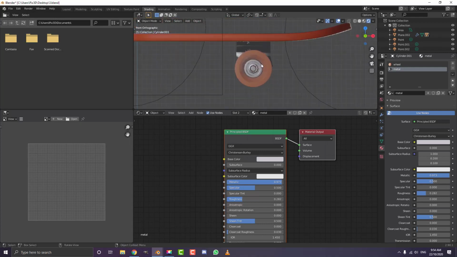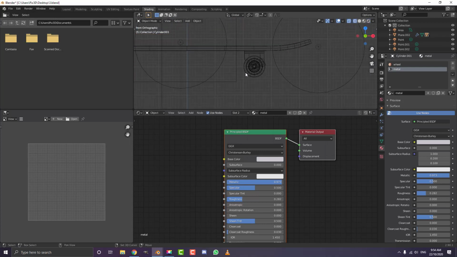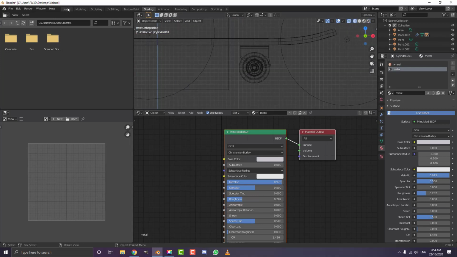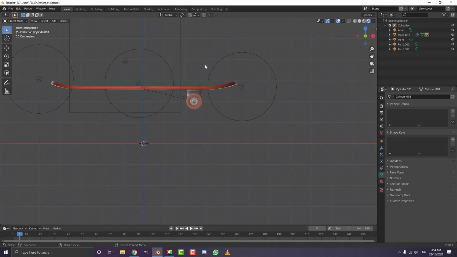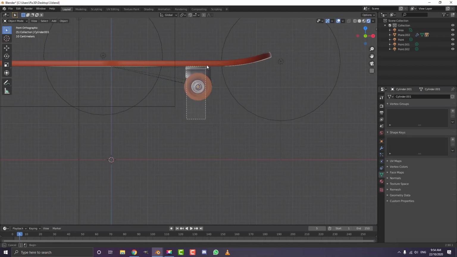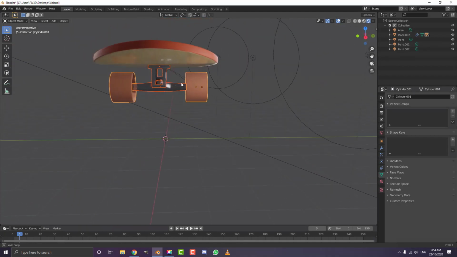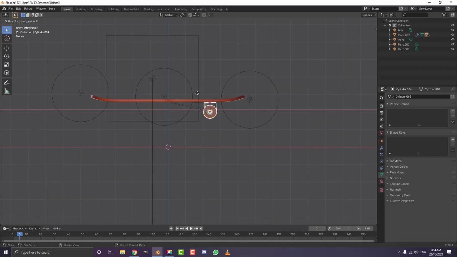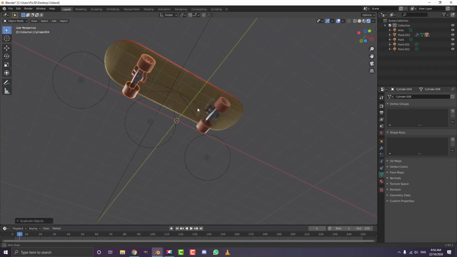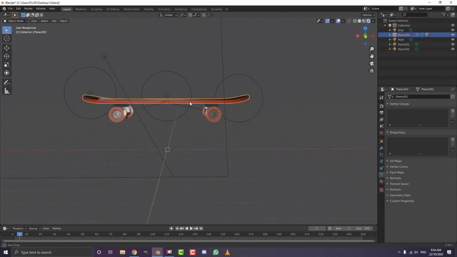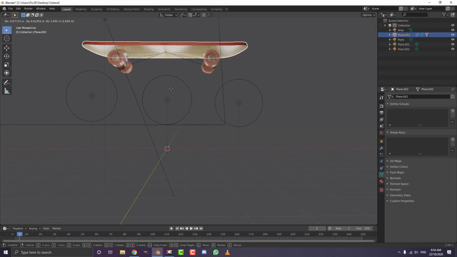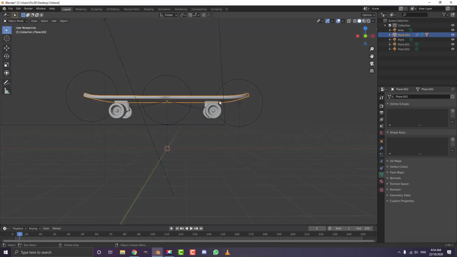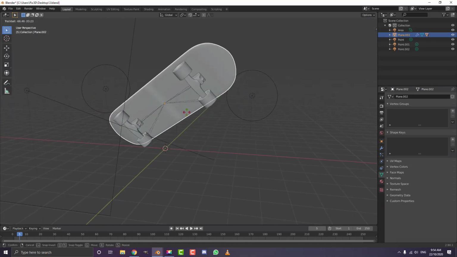So what we can do is we can go into our front view. In fact, let's go back to our layout. I'm going to go into my front orthographic view. Then select all of these guys here, so they're all selected. And then we can go Shift D, X and move them back, and just place them at the back here. So we have the wheels at the back. And because these are parented, if we grab this guy, we can see that that's all following along. So that is done there.